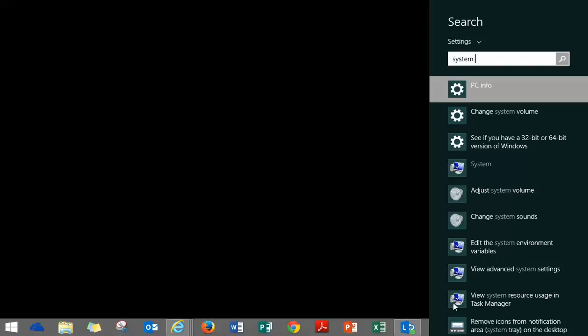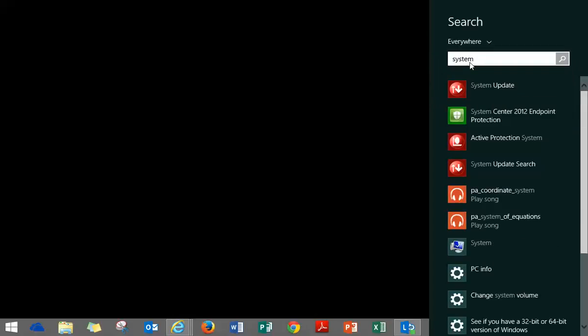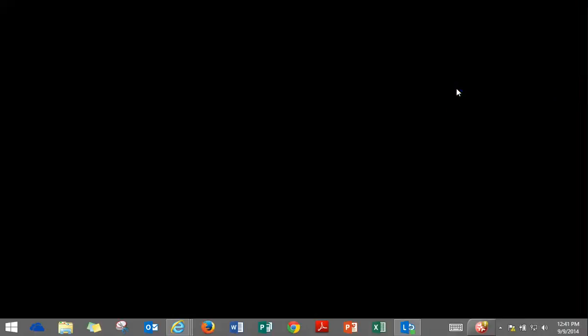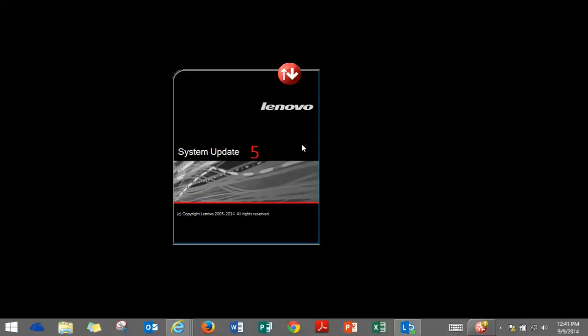We are looking for Lenovo System Update. And I want to search everywhere, so I need to change that at the top here. I want to look for the system update. It may not be the very first thing in your pop-up. It may be a little bit further down in the line, but you want to double-click on it, and it will open your Lenovo.